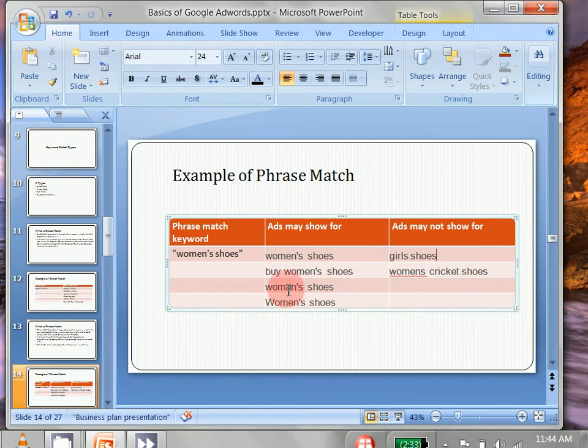Now there might be confusion, like it is showing for women's shoes and this is showing for women's shoes. This is nothing but the close variations. Here they have given women instead of women's. So this is a little bit of variation, a close variation. So your ads will be shown for these close variations as well. But the terms are not changing. Women's shoes is exactly the same as this, right? This is just a small variation over here. So your ad will be shown.